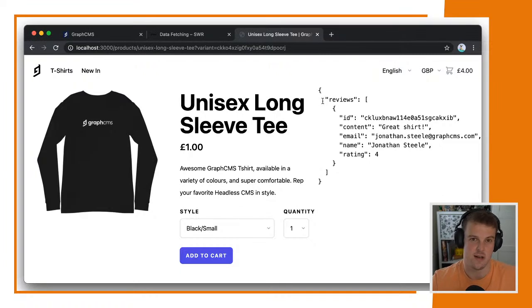This is very similar to React Query. Obviously Apollo Client has its own cache as well, things like that. So SWR is not unique, but it's my preferred way of doing things at the moment. Now that we have our reviews in the UI, and it's by no means pretty, but I'm not going to bore you with creating a UI today.